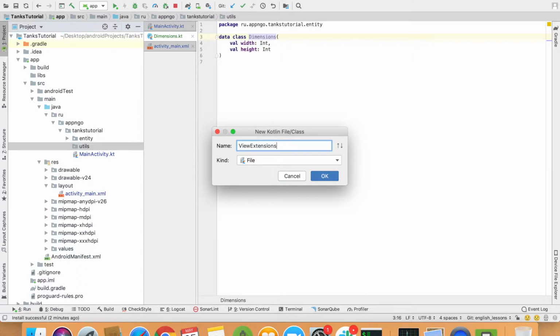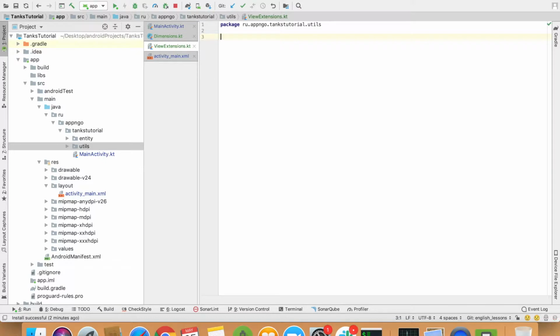Long story short, they provide you an ability to extend your class with a method which can be located outside of the class. Let's see my example. So I will create a method assignDimensions and make it an extension of the View class. So this method can be treated as if it is a method from the View class. That's pretty cool. Thanks Kotlin.